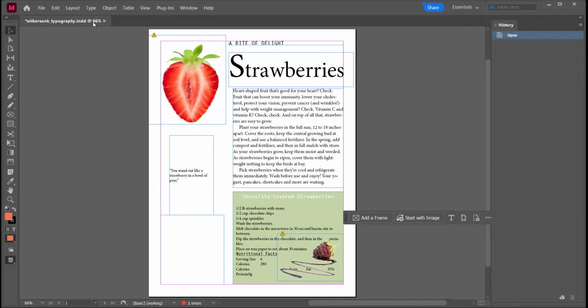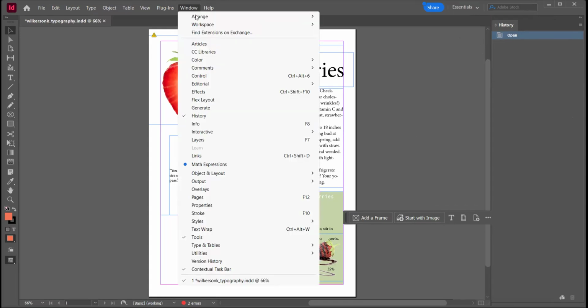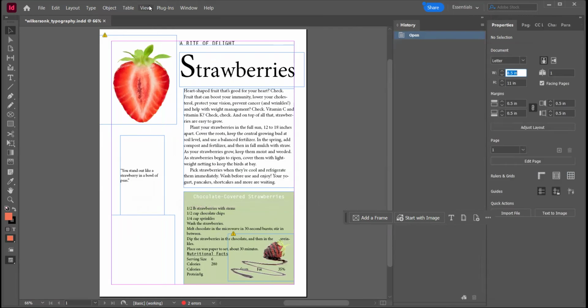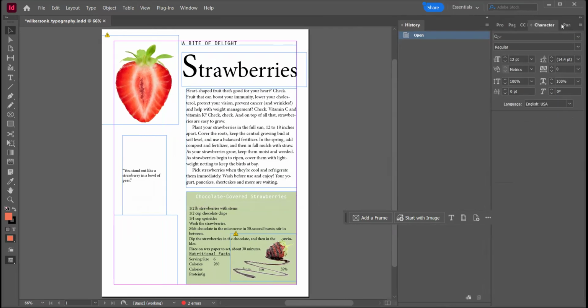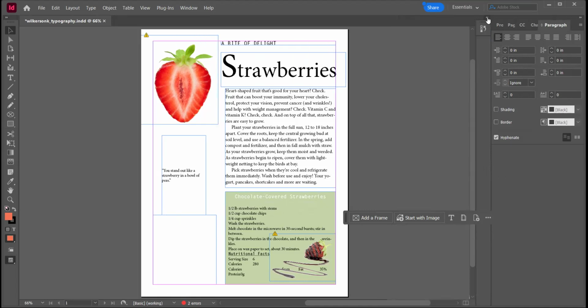But okay, now I kind of screwed myself up here. So let me just go back to, I want to have the window properties, and I want the character, and I want the paragraph. Okay, so that's everything I've got right now. Okay, that's going to be helpful.